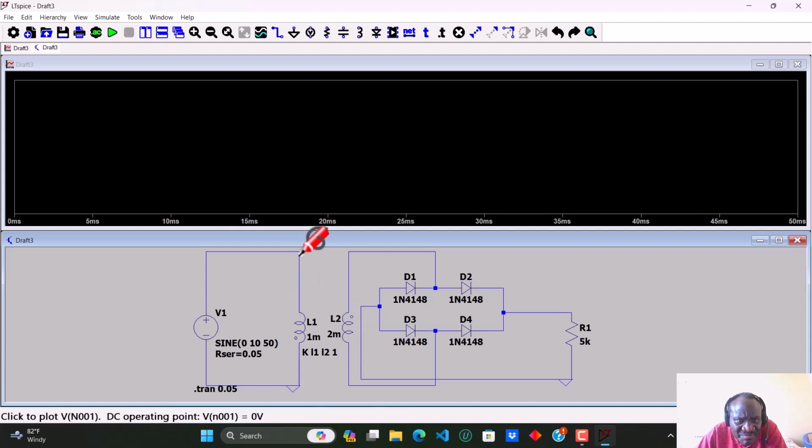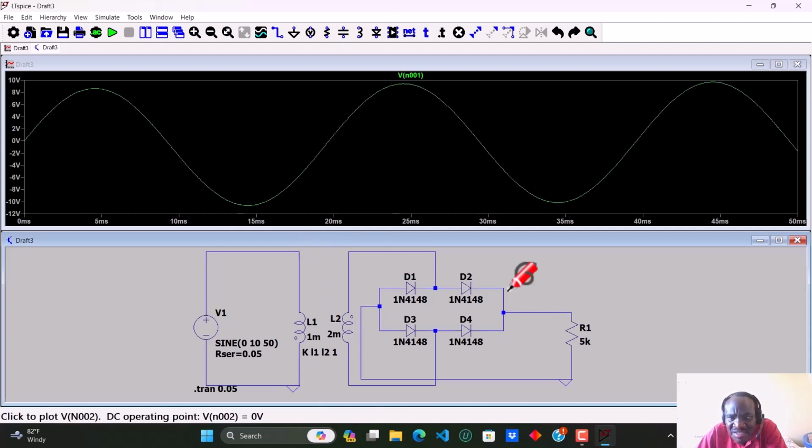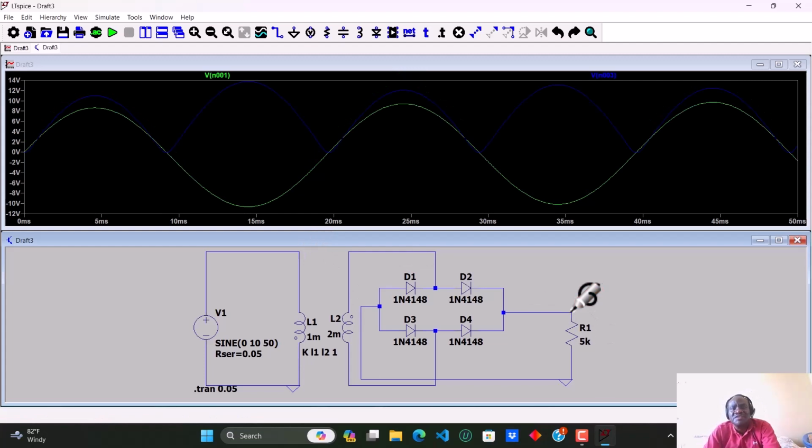So the waveform, the source. Then I need to show you now what's happening here. Yeah, that's a full wave rectification. Good. And you can see the way the waveforms look like. That's a full wave rectification.